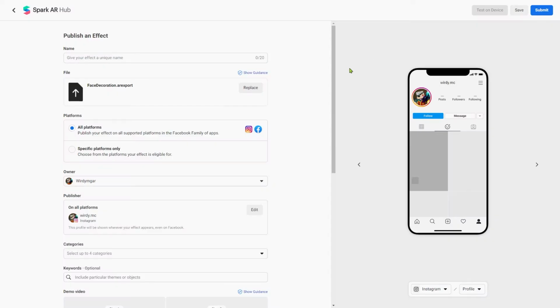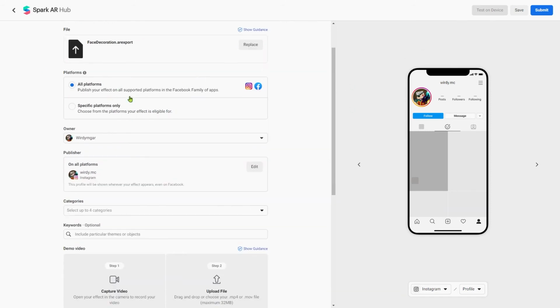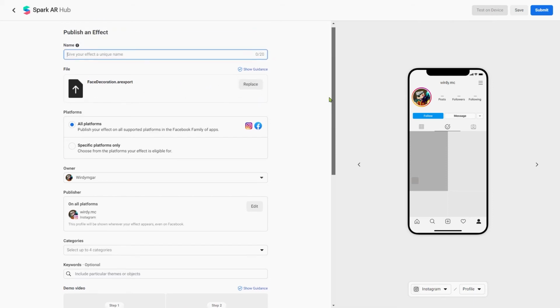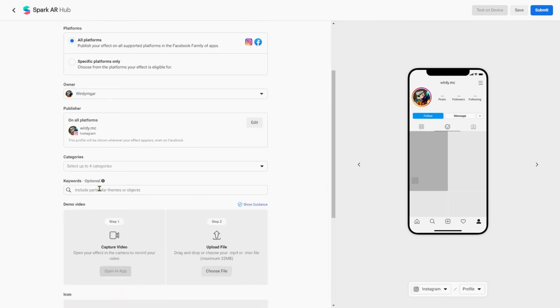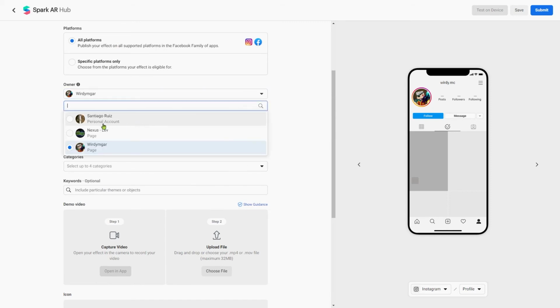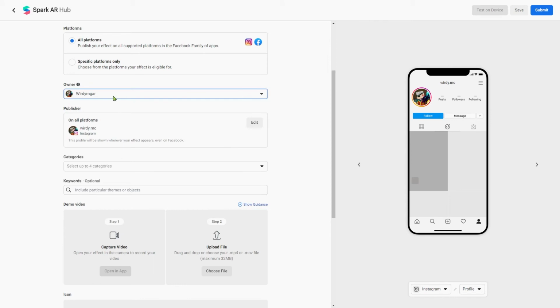When you hit upload, you're gonna be taken to this website. You're gonna give a name to your effect. You're gonna select which platform you want to use this in. This will already have the file uploaded. That's like the time save you'll get from hitting upload instead of export file. You have to select at least one category, I think. You're gonna select who the owner is, in case it can be either your personal account or a page.